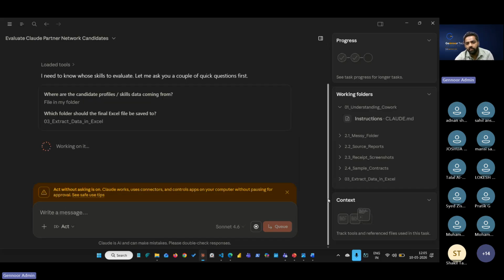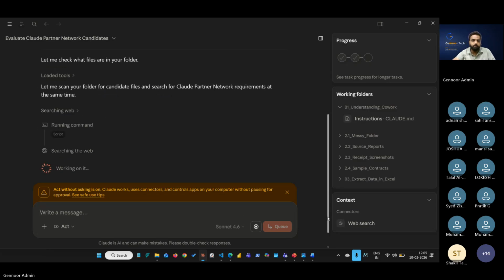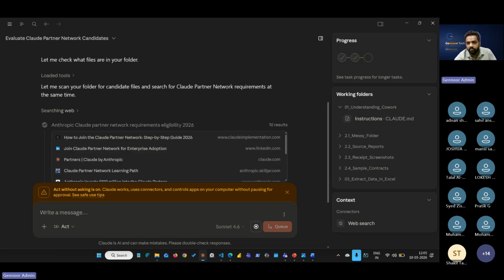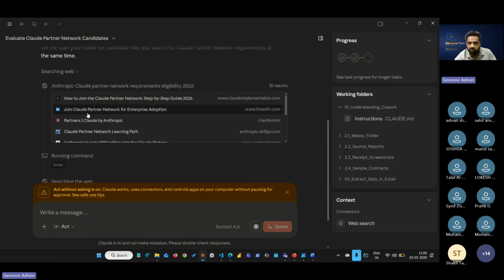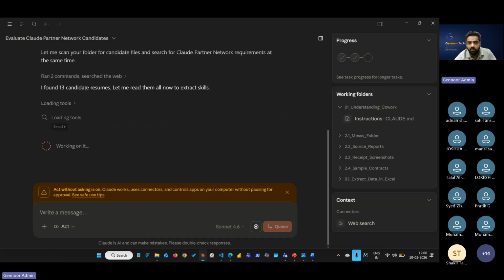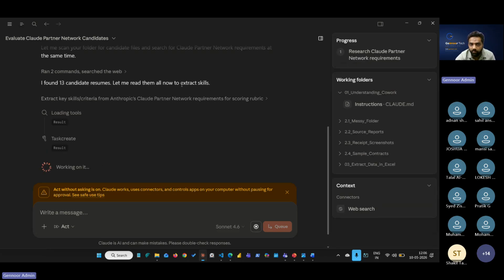It's trying to see where is the file. Let me scan your folder. It is searching the web also because it has web access, which is pretty good. Now it's checking LinkedIn, it is saying join the Claude partner network, everything it is checking out from Claude, from LinkedIn, from authentic sources. And it found 13 candidate resumes. Let me read all of them now to extract the skill.